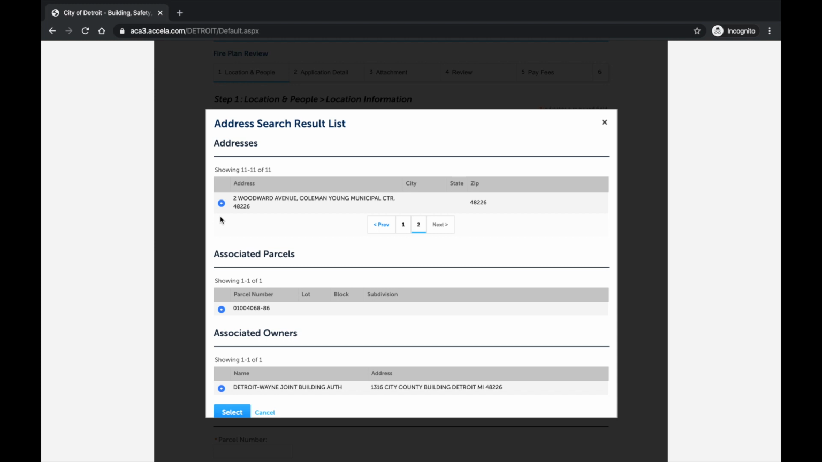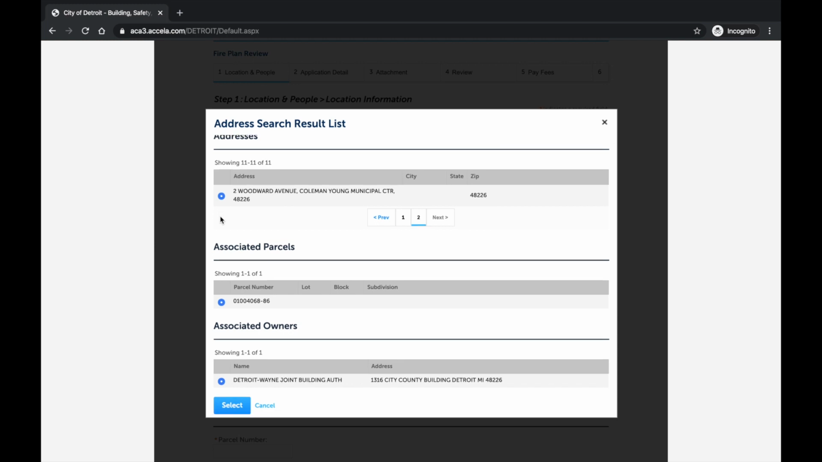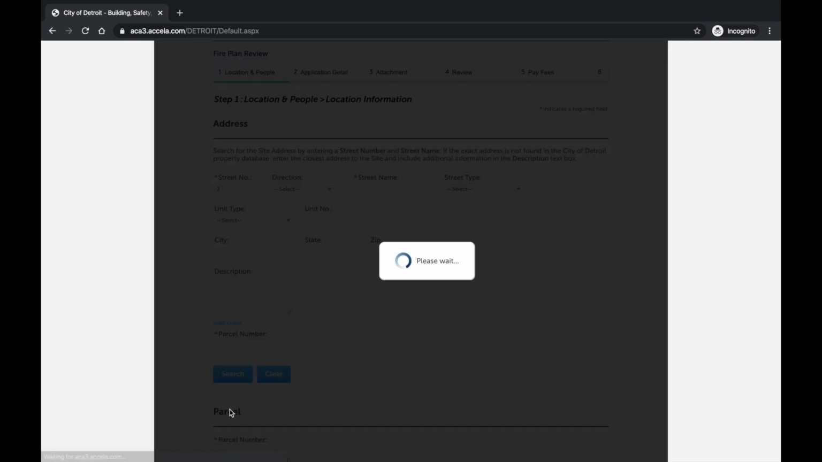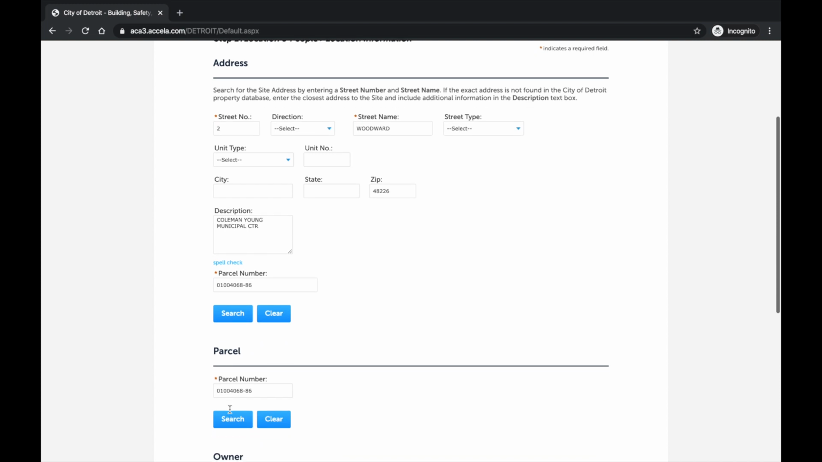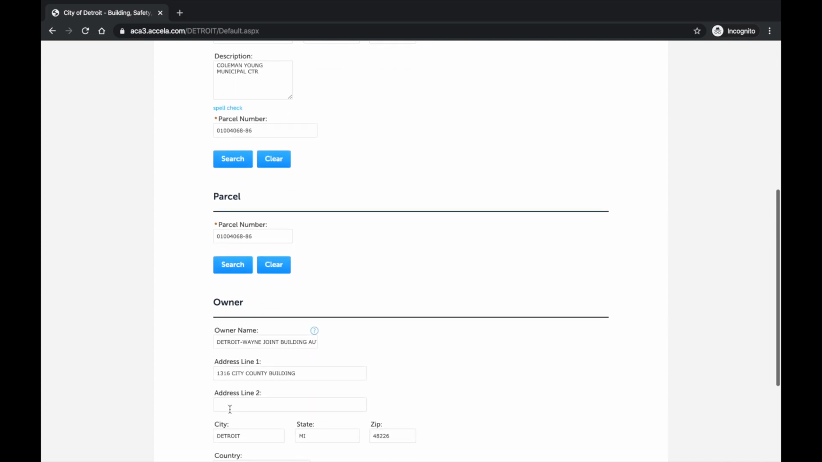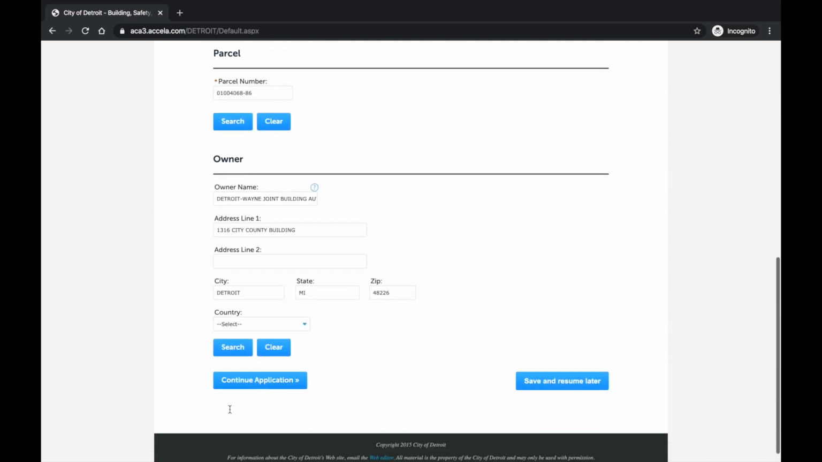Address, parcel number, and owner are automatically retrieved after selecting the address. Click Select to return to the main application. Select Continue application to proceed to the next step.